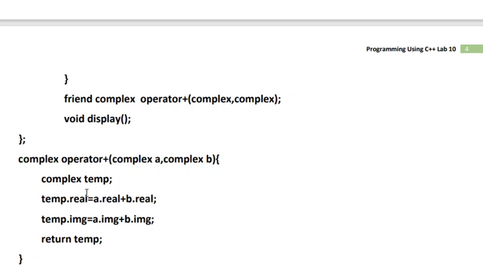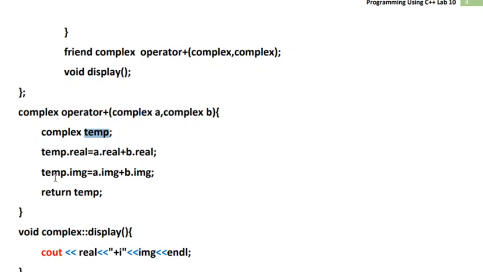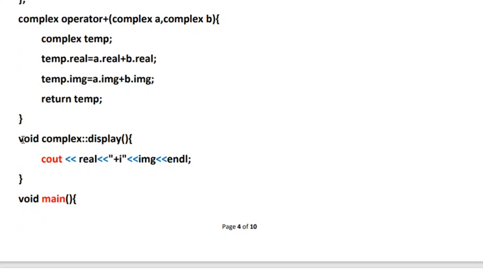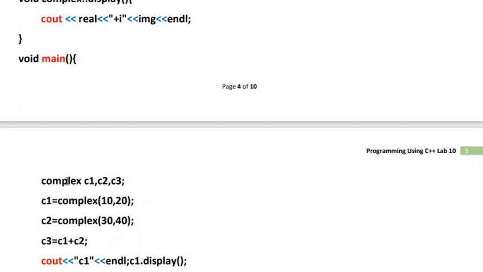So I'm declaring a variable of type temp. temp.real is equal to a.real plus b.real. temp.imaginary is equal to a.imaginary plus b.imaginary, and return temp. Since the return type is complex, I'm returning temp. Here this is a simple function for displaying the values of the complex number. In the main function, I have declared three variables, c1, c2, and c3 of type complex. Then I've made an explicit call to the constructor.